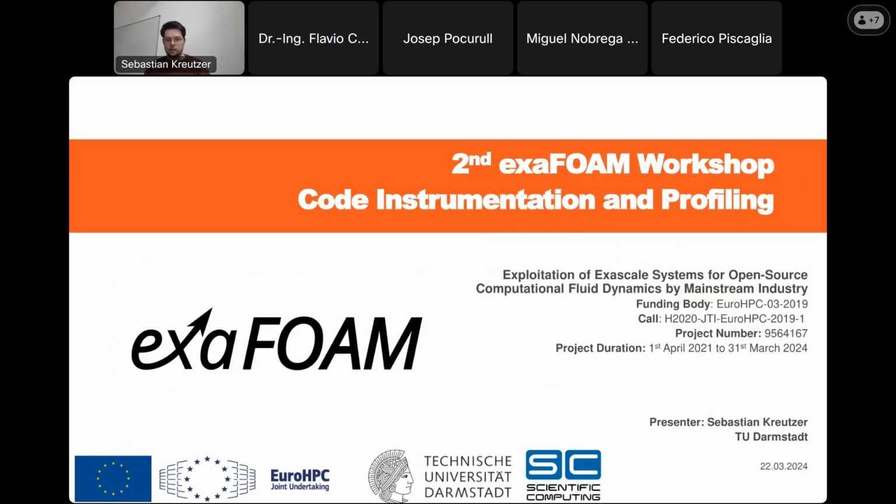I want to introduce a few different things. First, I want to go into the different tools that are available and that can be used to instrument and profile both OpenFOAM and other scientific codes. And then I want to go into some recent developments we did that also touch the X-ray tool.